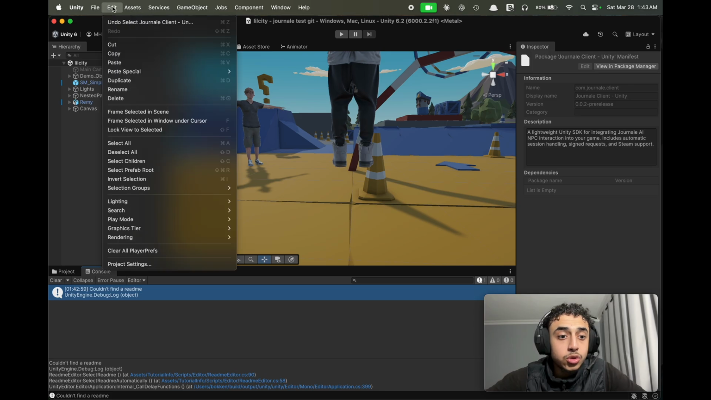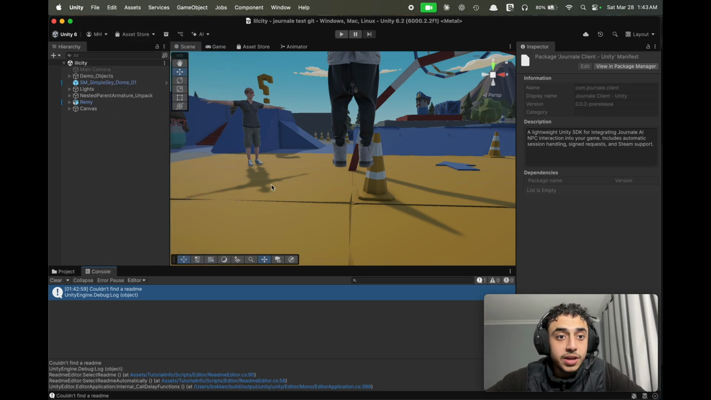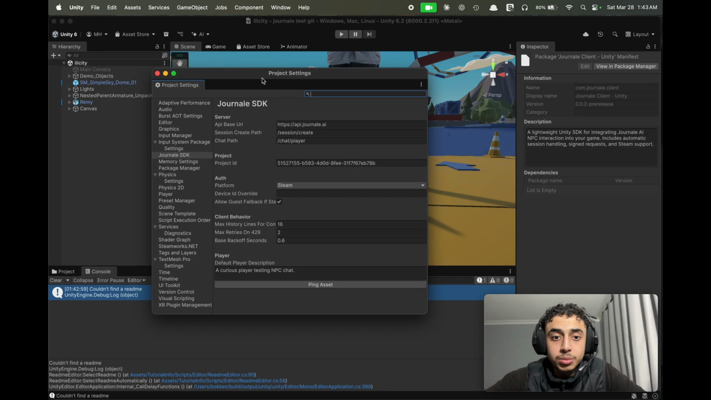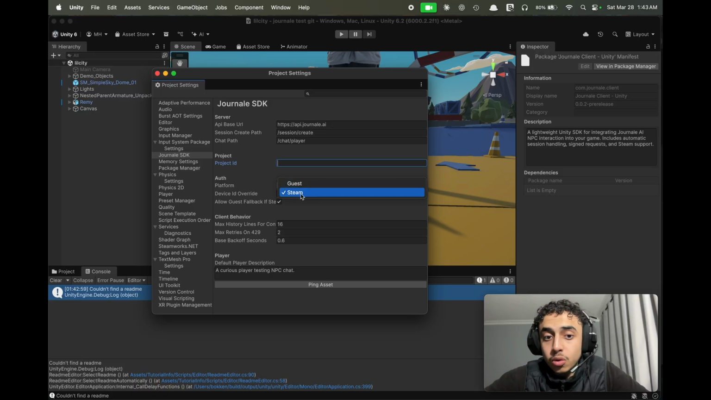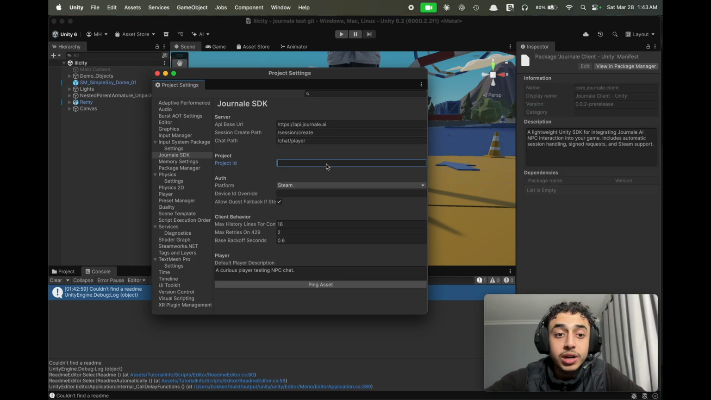So now you will go to the project settings. If you go to edit and project settings, you will see here there will be some default values. I think this is one of the old project IDs that I was using. So again, there's two ways to verify. You can verify as a guest or as a Steam user. So you should have your Steam game open if you're verifying a Steam, right? So we'll hop in the dashboard right now and get our project ID right here.